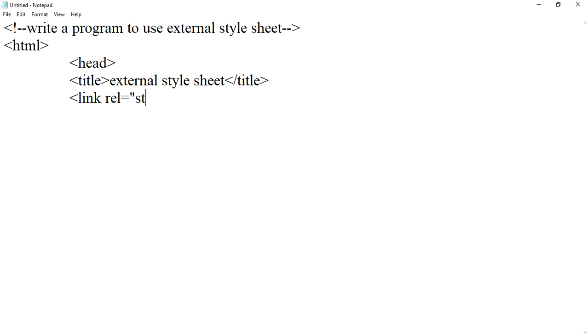link rel equals to stylesheet, type equals to text/css, href equals to css/style.css. Now we'll end the head tag.